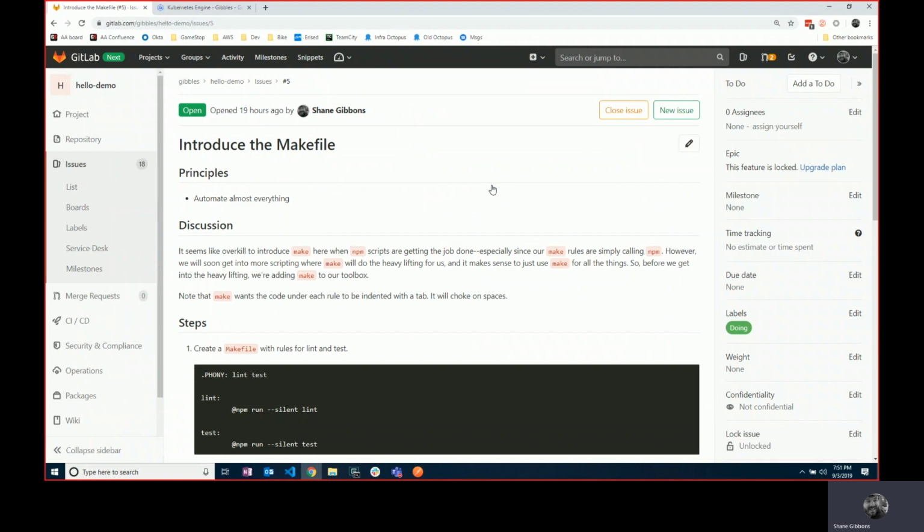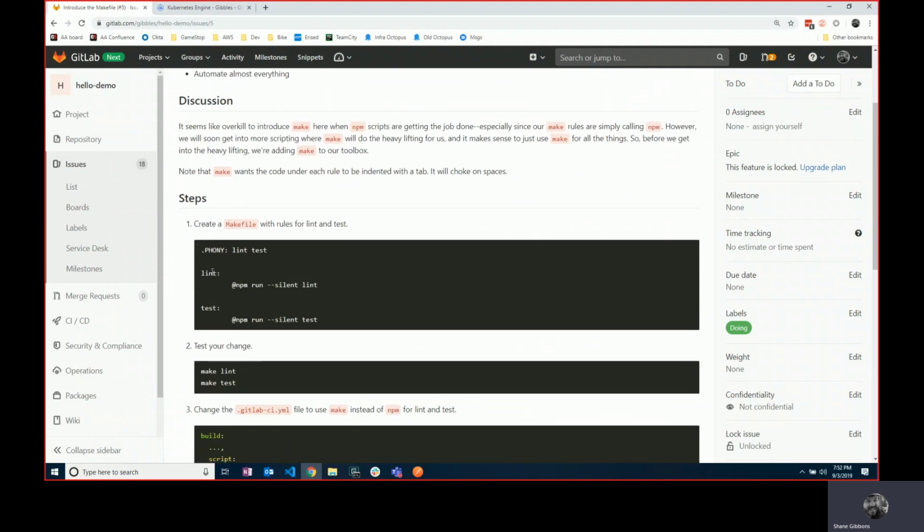The makefile is just the definition of rules. They are hierarchical, so you can have a rule defined. For example, here we have a lint rule and a test rule, right? If I wanted to, I could say that lint depends on test. And so if I say make lint, it will go run test, and then it will run lint.